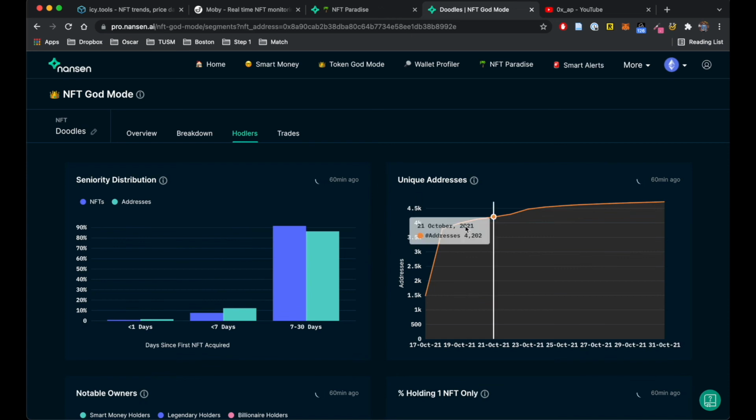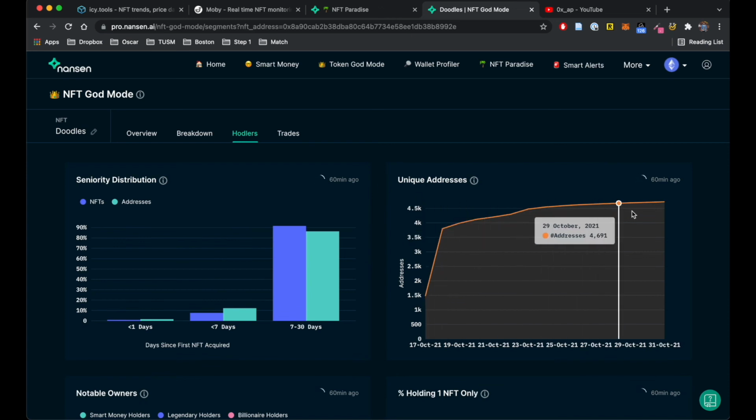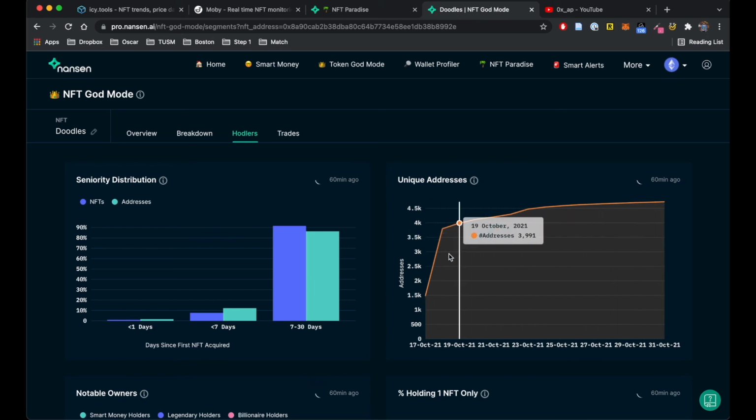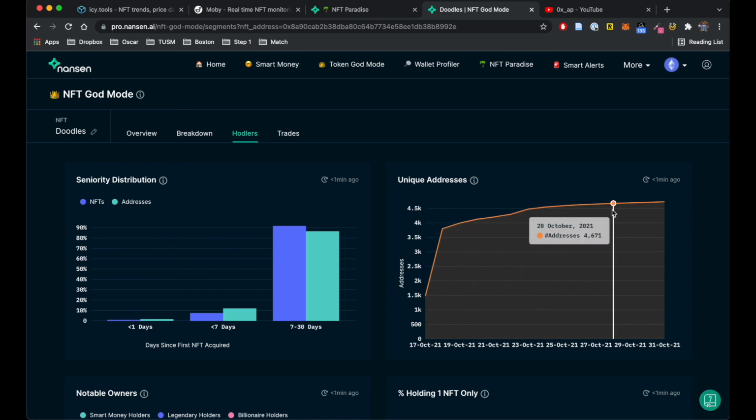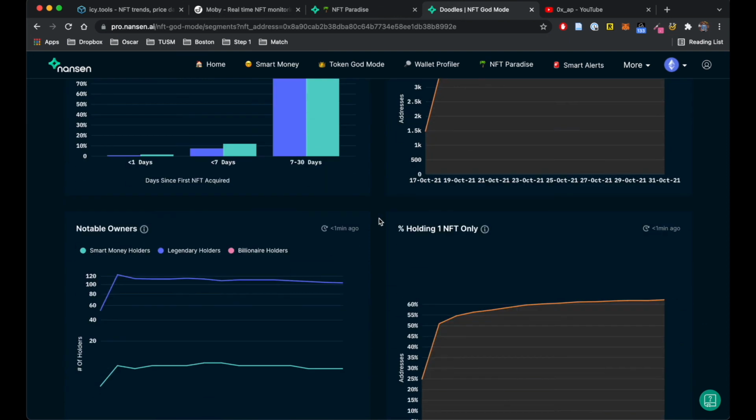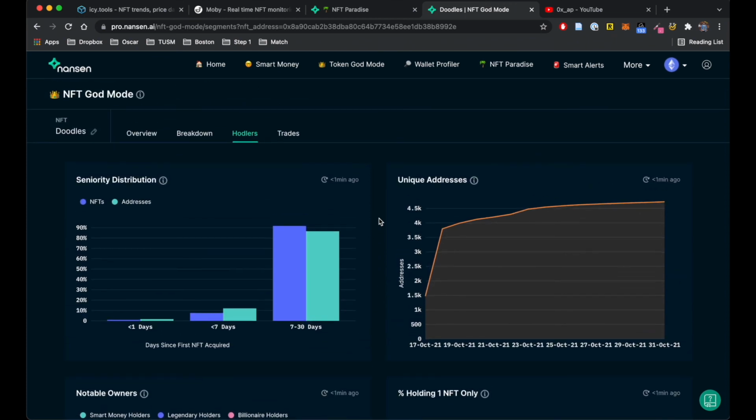The one thing I will look at is unique addresses. So for the Doodles, it's been constantly going up, which is a good sign because a lot of people are trying to get in. And so that makes me more bullish on the Doodles, because if a lot of people are buying these and are holding them and not selling them, then it can be a good indication for the project over time, especially when you consider that the art's really good on this specific project.